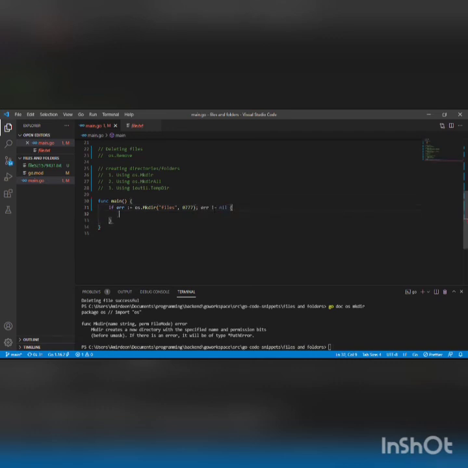So, error creating folder. See the error, we'll return afterwards. Else we just print out successfully created folder files or directory files.